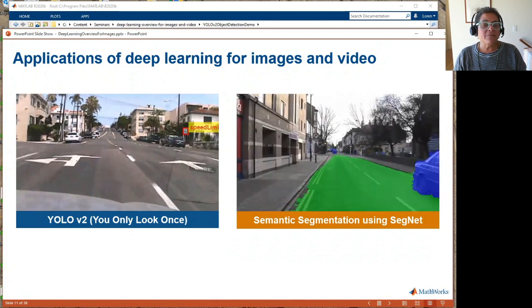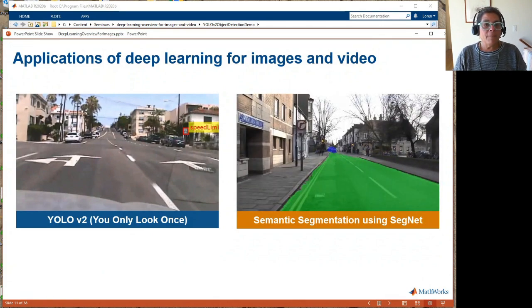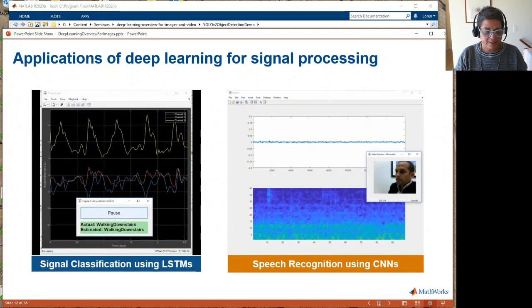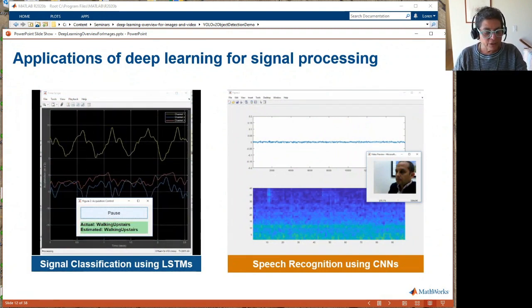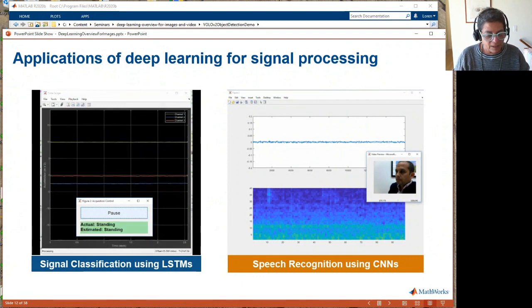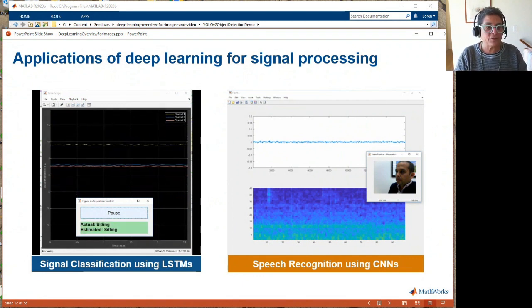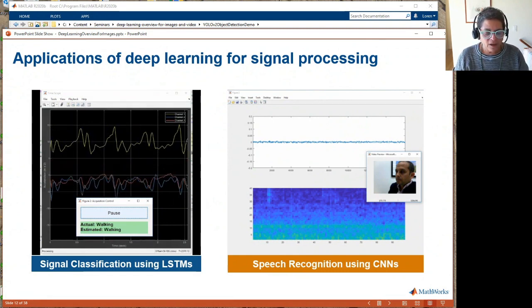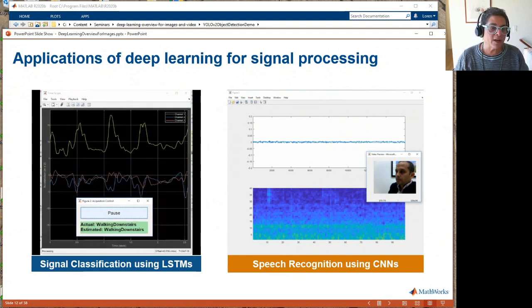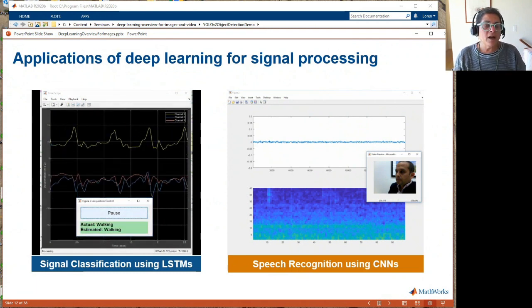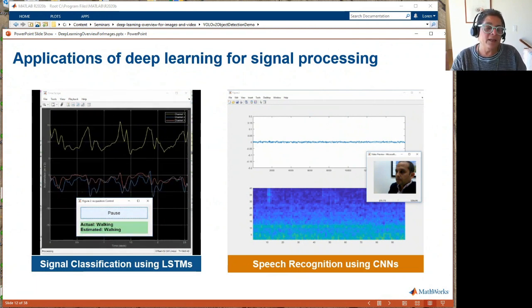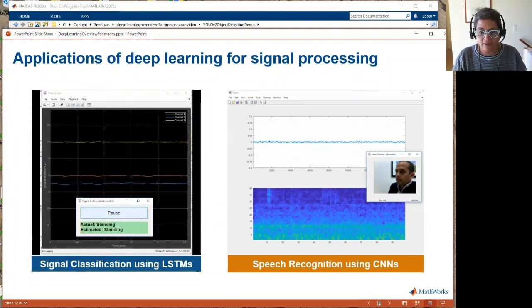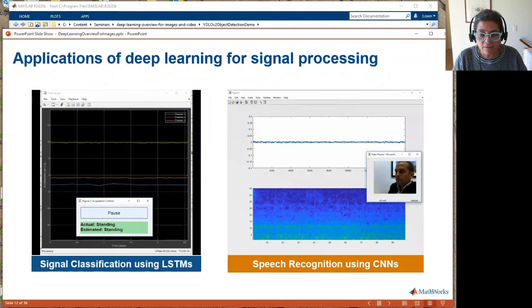Well, that's for images and video, but deep learning can also be used in other domains, and those include signal processing. So on the left, you'll see a human activity detector, if you will, trying to classify whether someone's walking upstairs, downstairs, and so on, based on the sensors on their cell phone. And the second one here, hopefully you'll be able to hear.